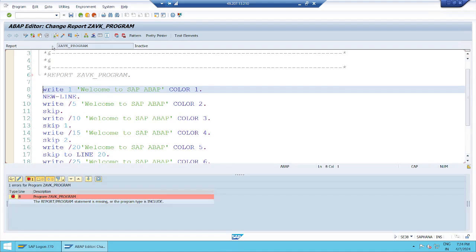You are getting an error. The report slash program statement is missing or the program type is included. So again, whenever any error message comes, first try to understand this message. This message with errors is always displayed in red color. Line number, line 8. So this is line 8, the current cursor position. Error description: the error in which program, and the description. Try to understand it. Report statement is missing. Whether you deleted it or commented it, it's of no use.